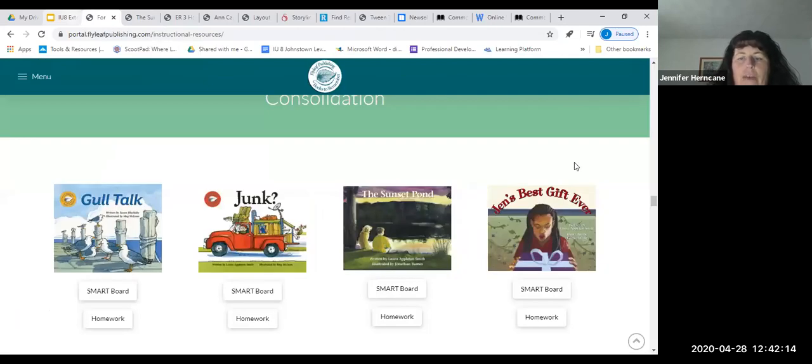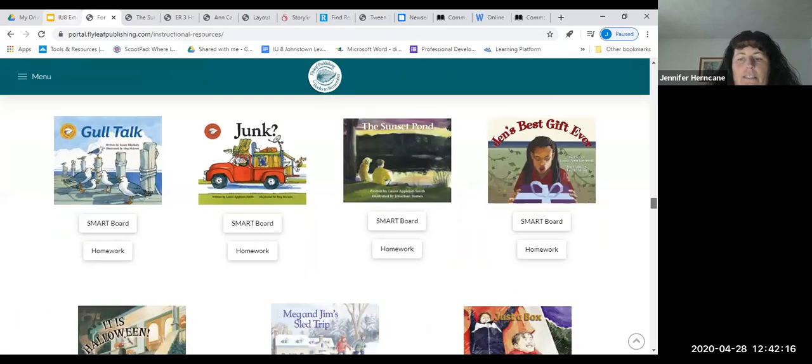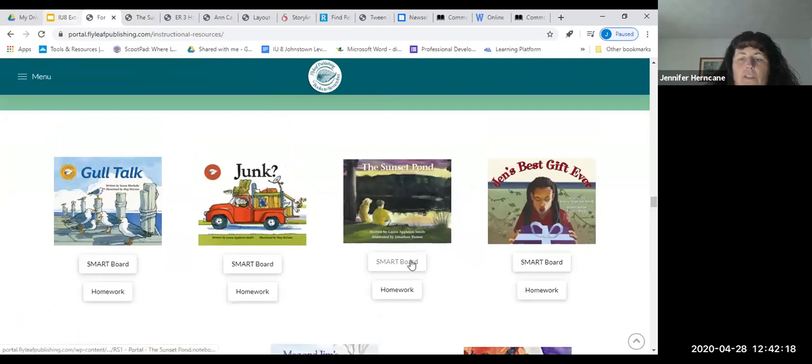Okay. If you enter as a student, you're going to see the exact same thing. It's not going to have the smart board. It's just going to have the book there that they can get in and read. Any questions on that one?